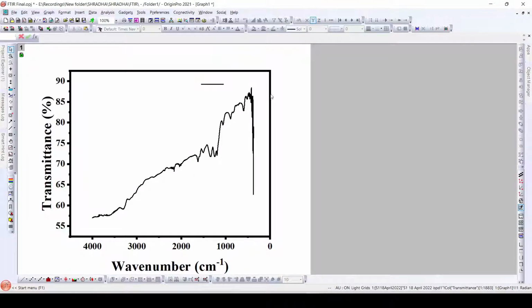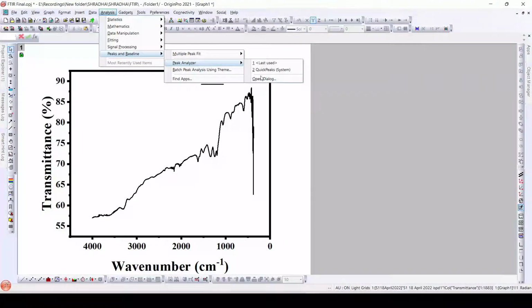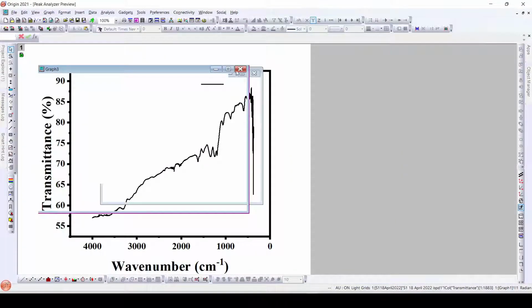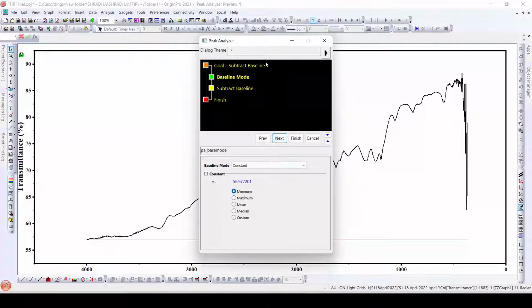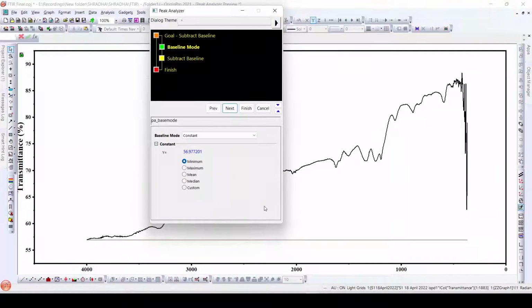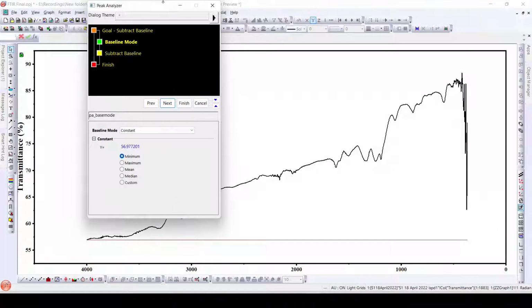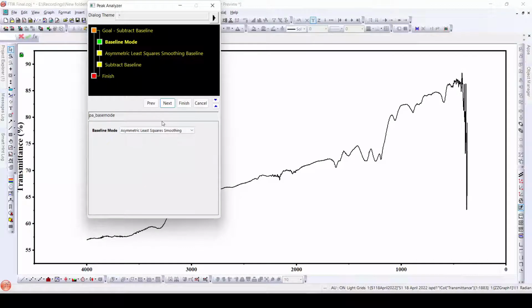So in order to have the baseline in this graph, what we usually do is go to Analysis, Peaks and Baseline, Peak Analyzer, Open Dialog. Once we open the dialog, we can subtract the baseline. I'll do it, recalculate to auto. Next, here as we can see, it is considering from this value. If we add a baseline to this particular data, it will get added to the data from the lower side of this graph, which is not expected or required for us.